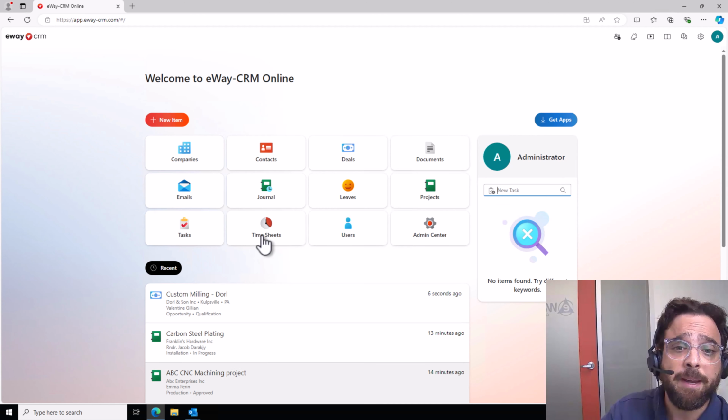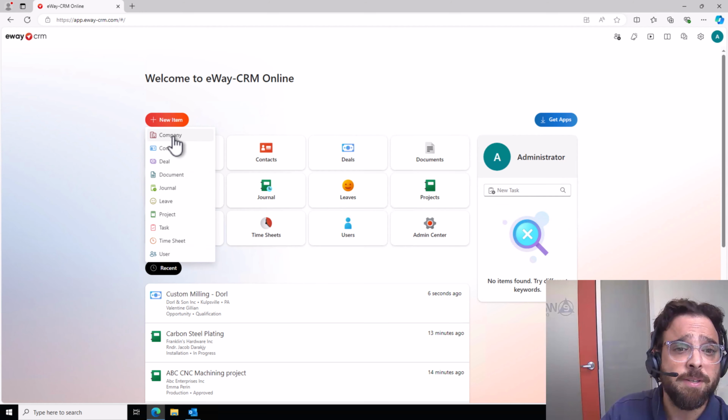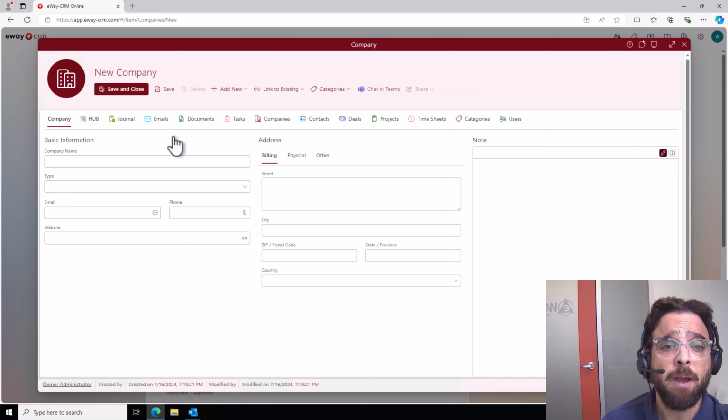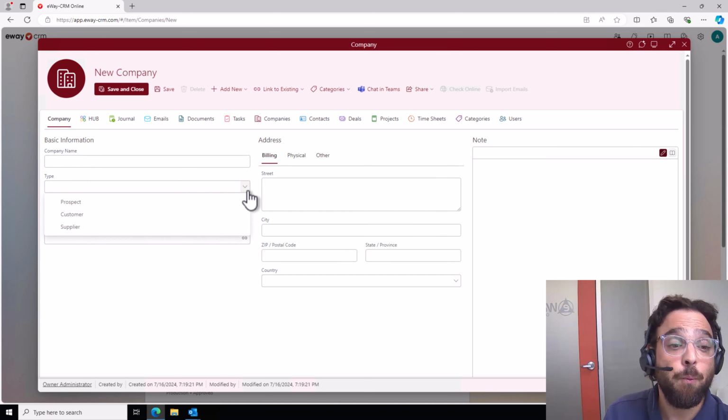So starting at the beginning, our contacts form is completely unchanged. So those are going to match the default contacts that you find in your standard eWay-CRM. The first changes come for us inside of the company. Opening up a company card, you're going to see that we've added a type field. The type field allows us to set what type of company this is for us. Are they a supplier, a prospect, or a customer?